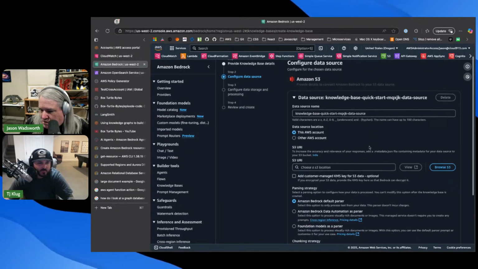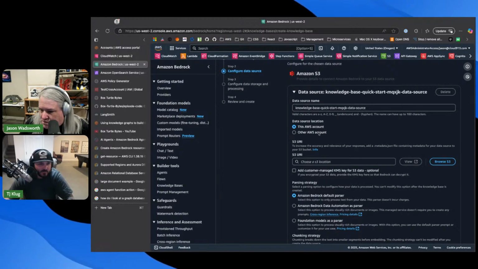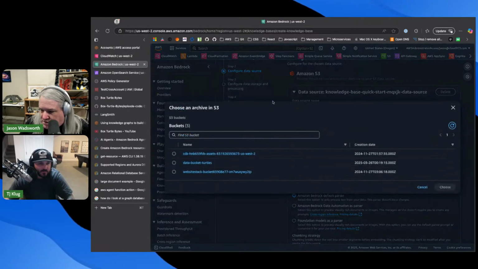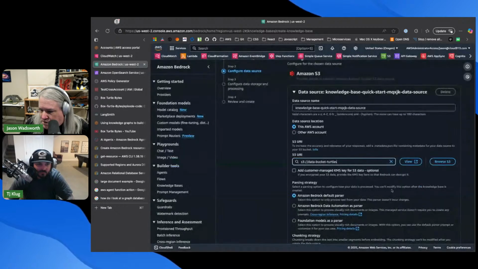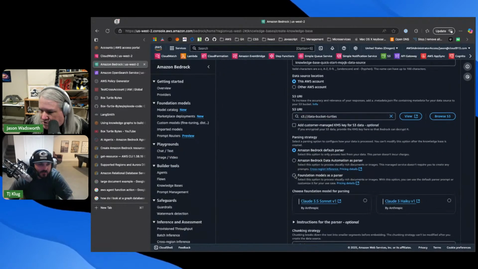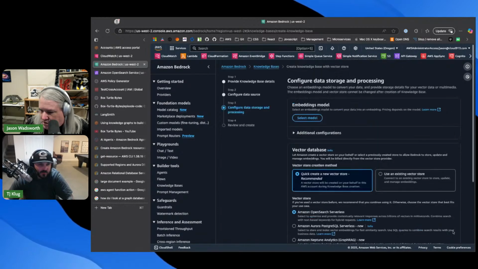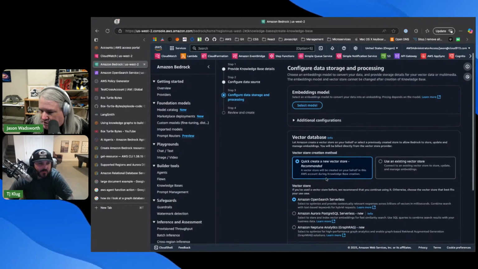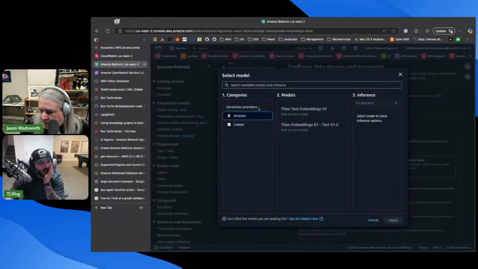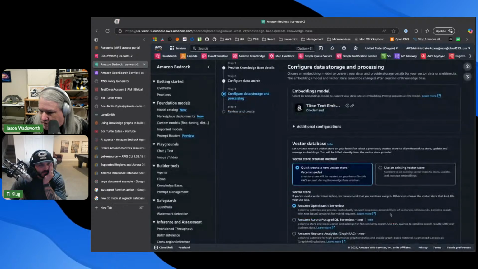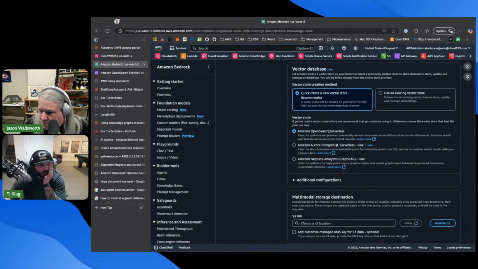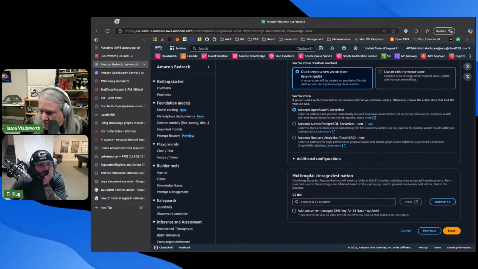Next. All right, data source. This AWS account. Choose browse S3. Click that. Choose that. Change the parser. Change that to Sonnet. Leave the chunking. Next. Vector database. The top one for the embedding. Which one are you using? V2. Okay. The OpenSearch Serverless. Nothing else. That's it. Okay.